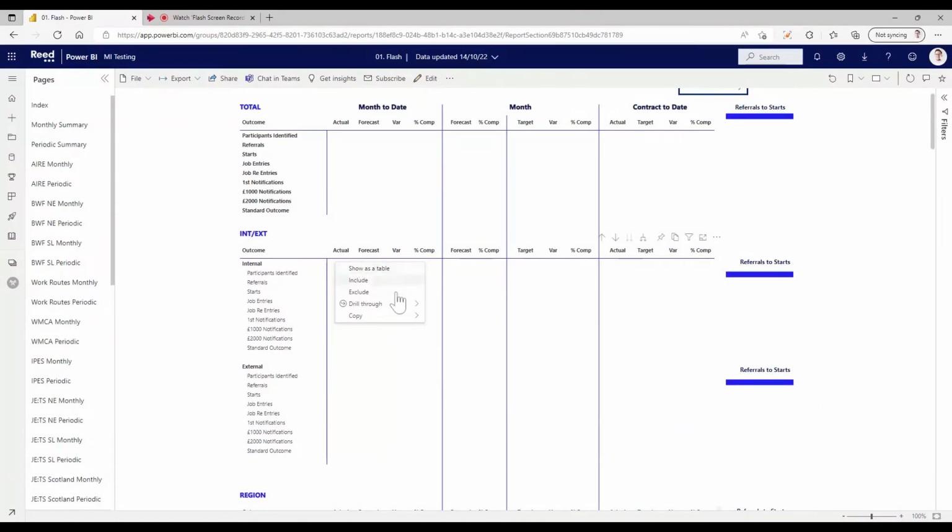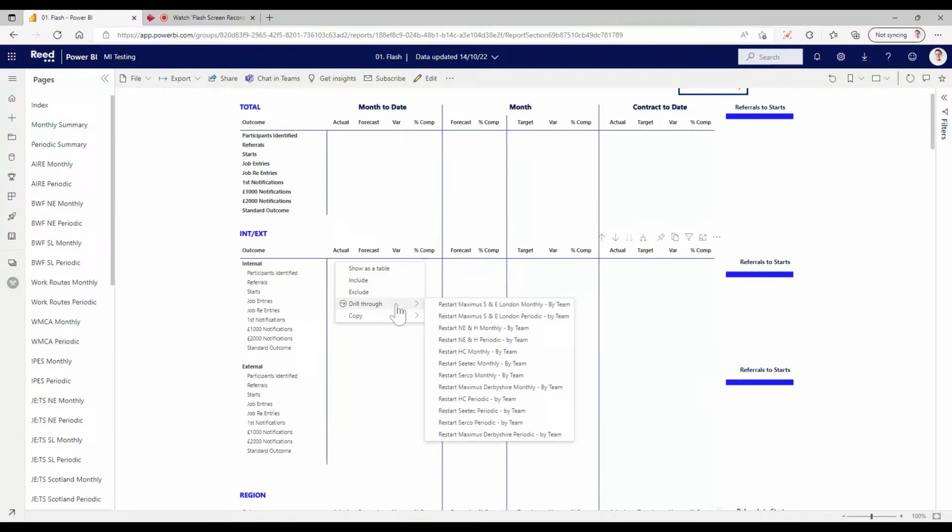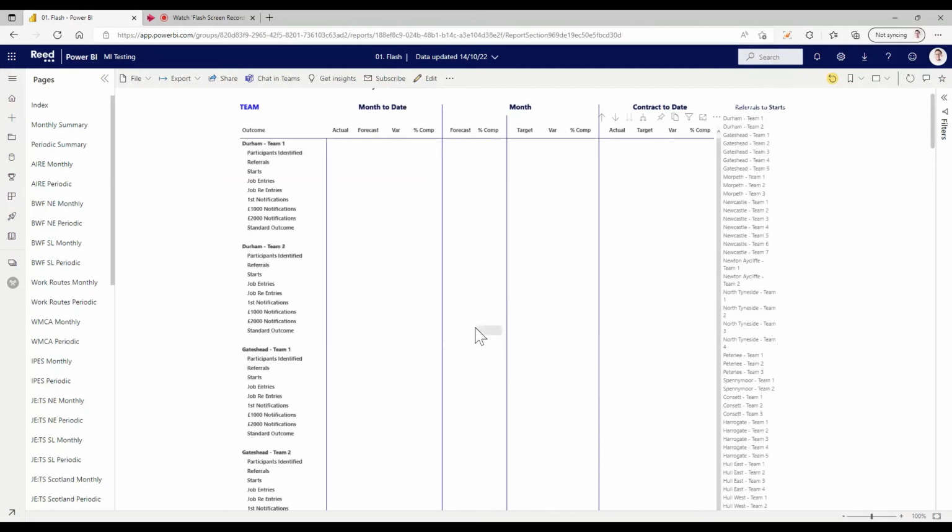value which doesn't have any figures in, and then drill through to the page you were originally on but the team version. For example, as we were originally on Restart NE and Humber month, we will drill through onto Restart NE and Humber by team page.